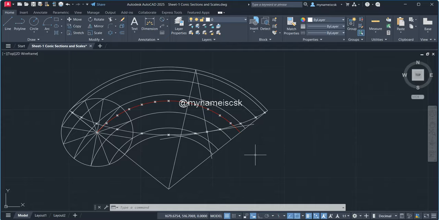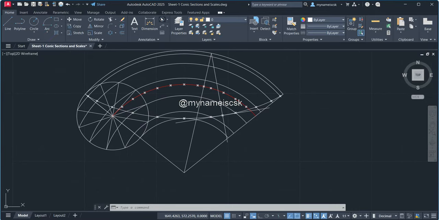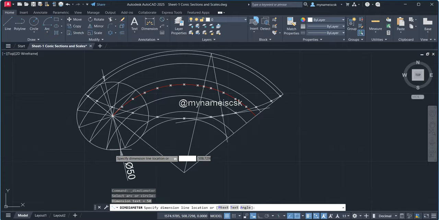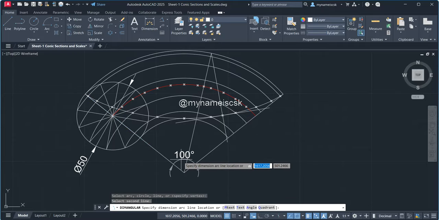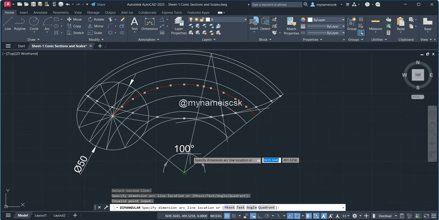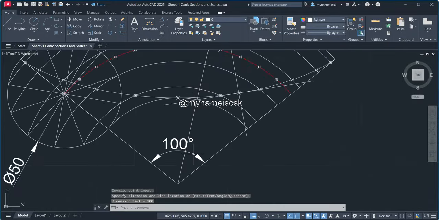Now labeling is important. Unless you have done labeling, your problem is not completed. So go to diameter, select the curve and place it. Place that this is dia 50. Next you have to show the angle. That angle is 100. So the angle should be 100. It should be inside only. Don't draw it outside. This 100 you have to place inside.